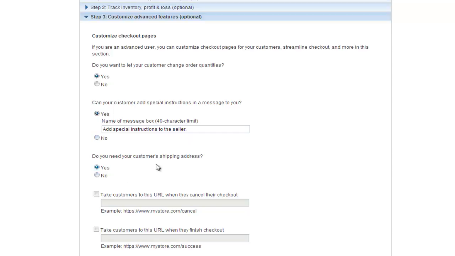And then here, if you're shipping a physical item, you would say, yes, you need the customer shipping address. And if you're shipping a digital item, you would say no, because you can just take them to the page to download that digital item and you don't need them to put in their shipping address. That's another step that they don't need to take.